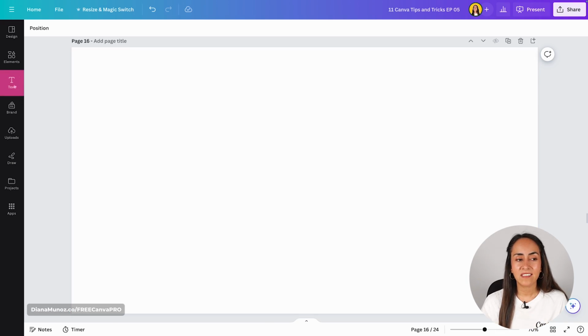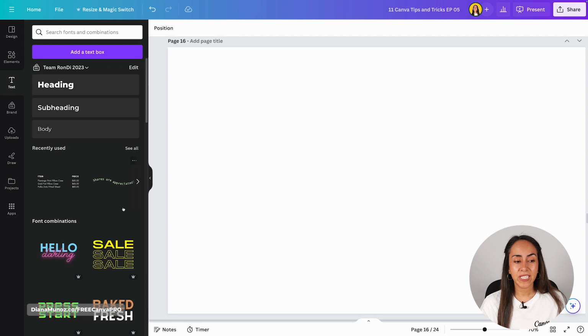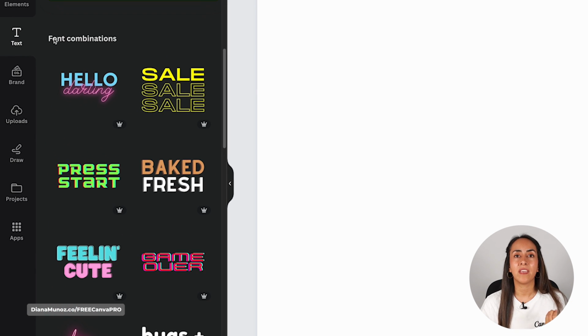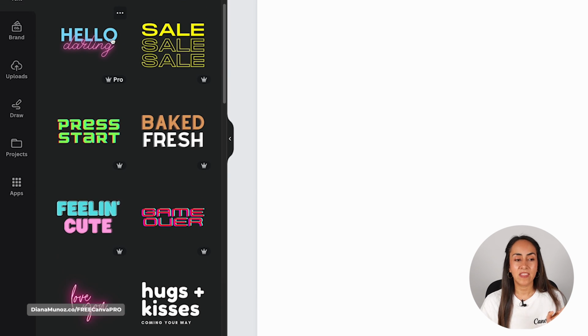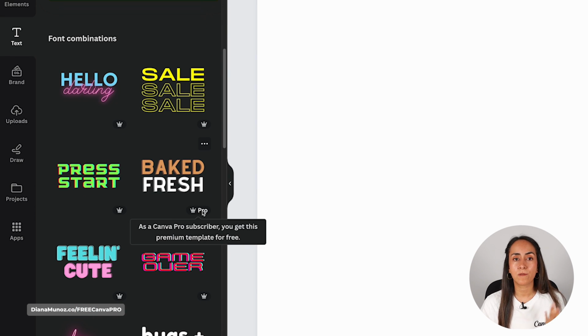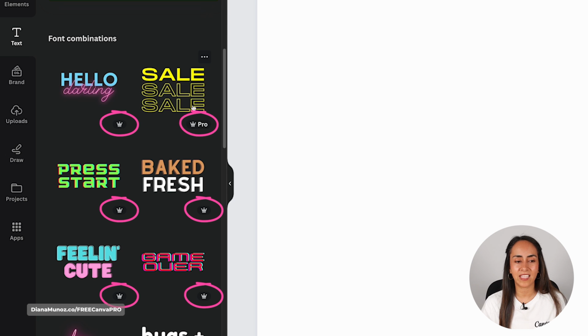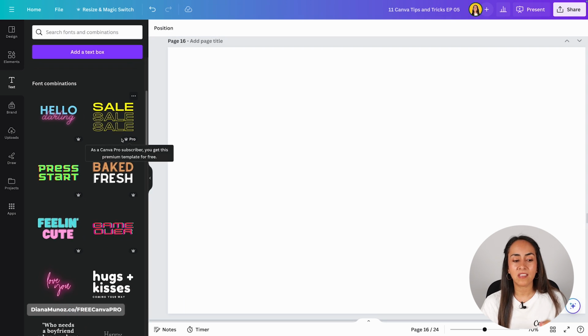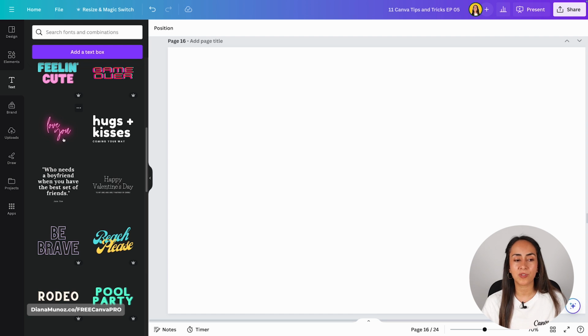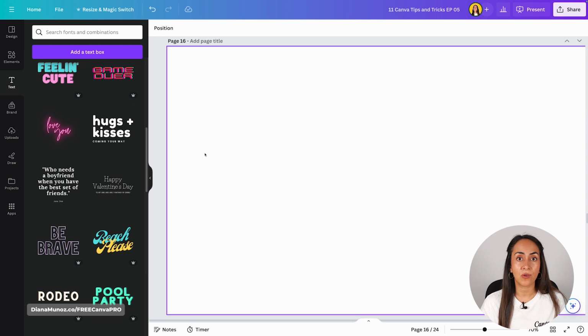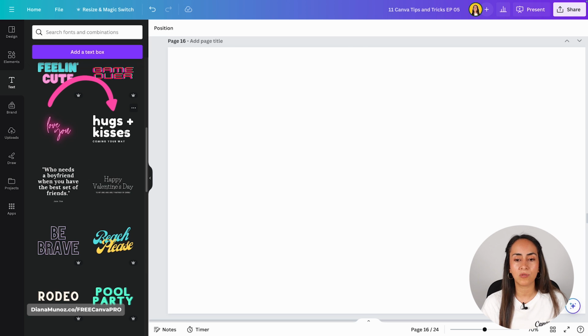One of the common blockers designers have when starting a new design is knowing which font combination to use. I have a little trick that you can use to solve this problem. You're gonna click on the text icon that you see on the left panel, scroll down a little bit, and then you will find a bunch of font combinations. The first options, these are available for Canva Pro users. You will see this little label right here with the crown, but if you continue to scroll down, there are some options that are completely free to use. So if you want to work with any of these font combinations, simply click on the one that you like to bring it to your design.